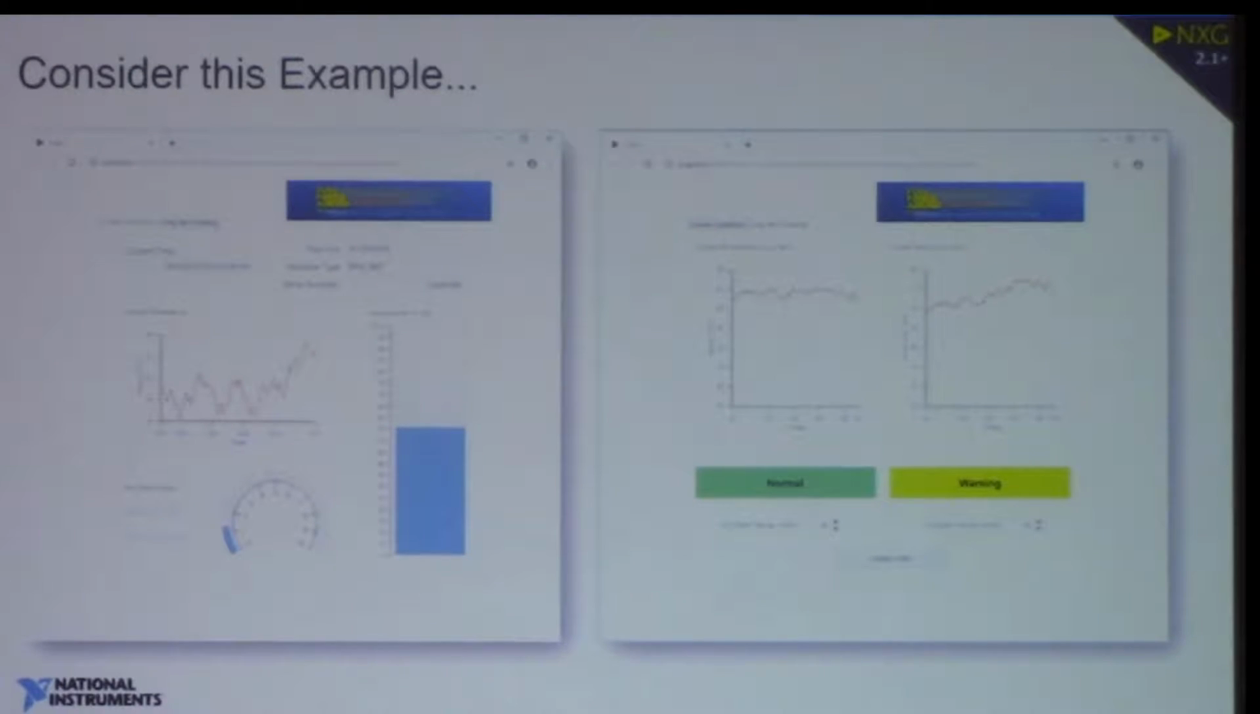I have some gauges, some buttons. I can also set some alarming and do some tracking and see when it goes over the alarm or not. So this is fine, there's nothing particularly wrong with it. Well, let's make it better. We can make it better.